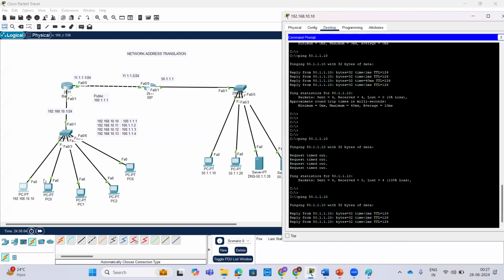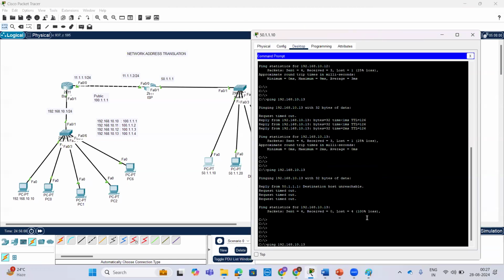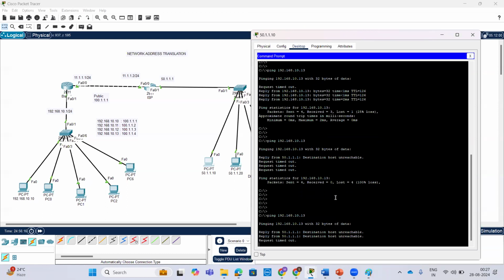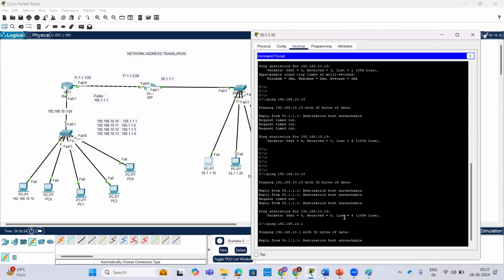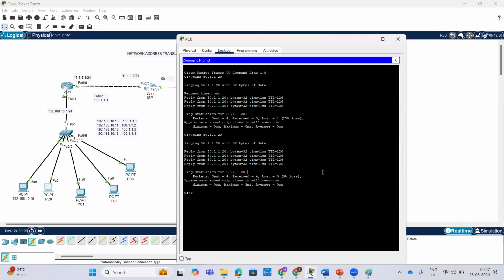So yes, we can reach from WAN to LAN. But we cannot see it again from the other side. If you try to reach, we cannot reach. Even if you try to reach the gateway, 192.168.10.1, we cannot. Destination host is unreachable. That is how it is securing our LAN scheme.